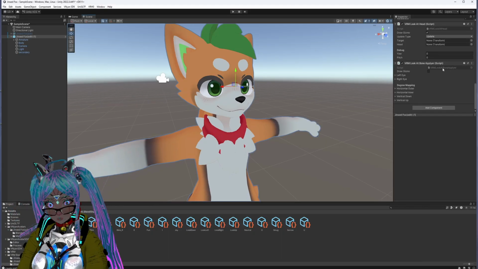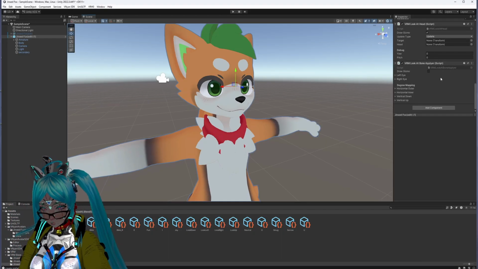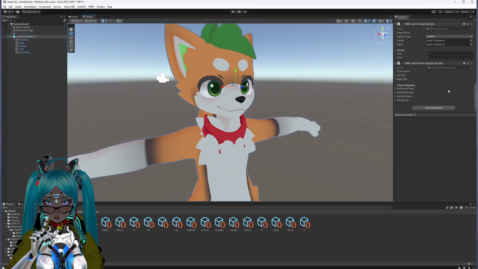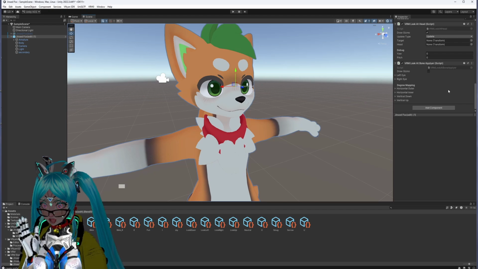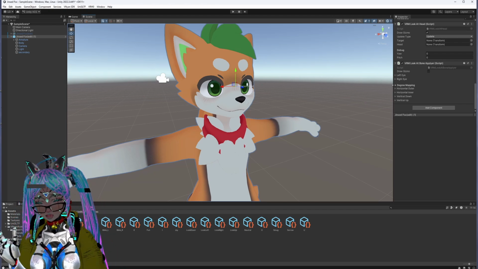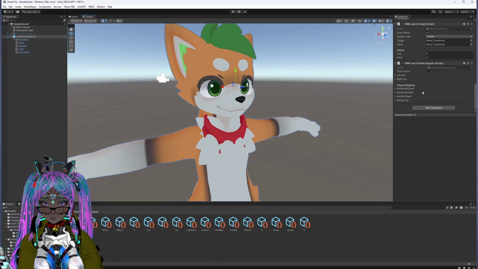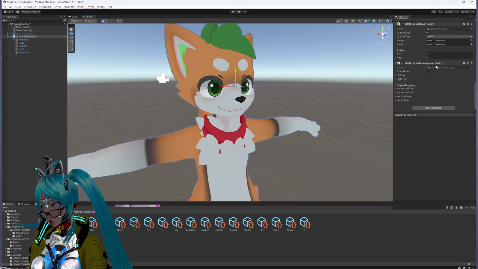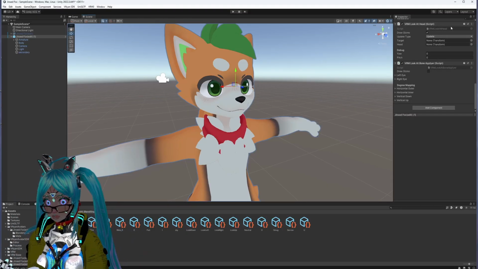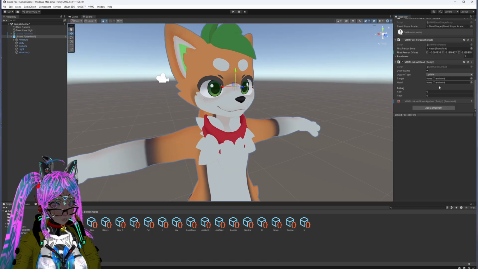Number two, you notice we have the VRM look at bone applier script. What this does is when the VRM program is using the eye tracking, it is going to use the bones. This kind of works. It works okay. And a lot of programs have this actually toggled off by default and are using your eye blend shapes anyway. So we are just going to remove this component.